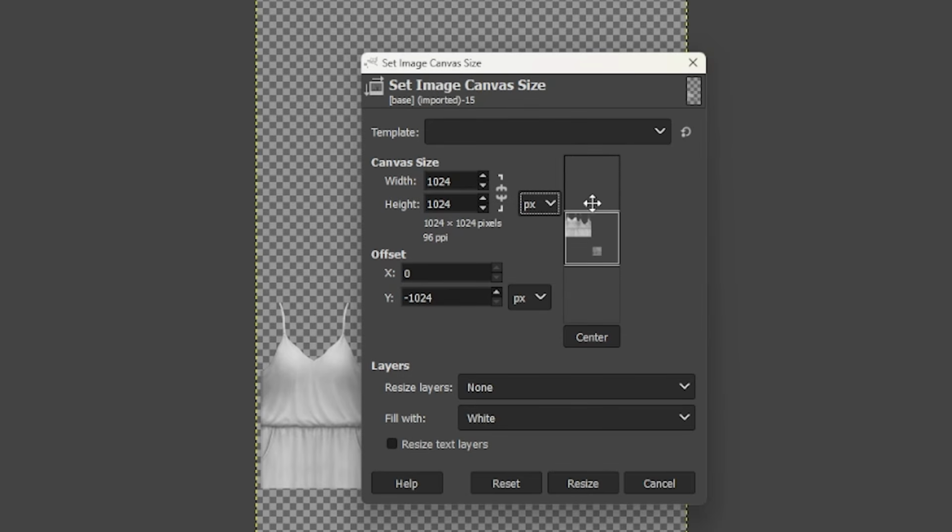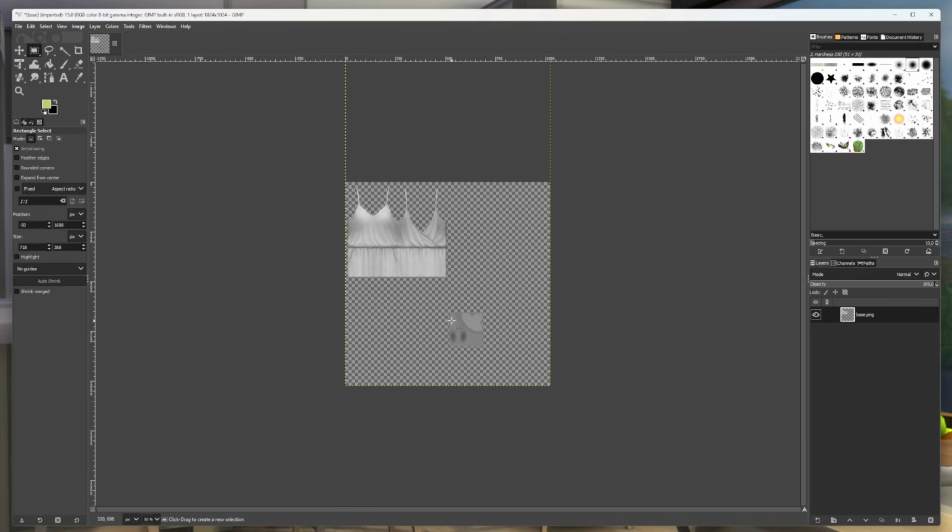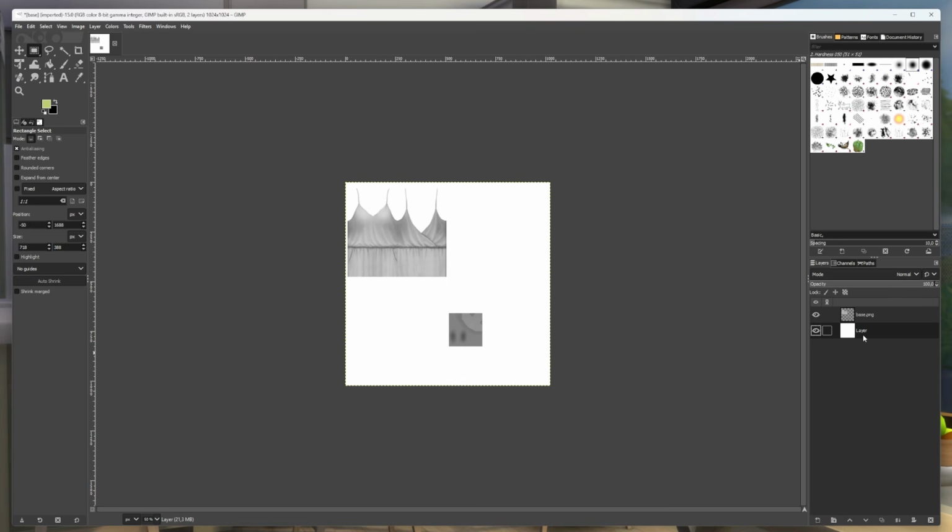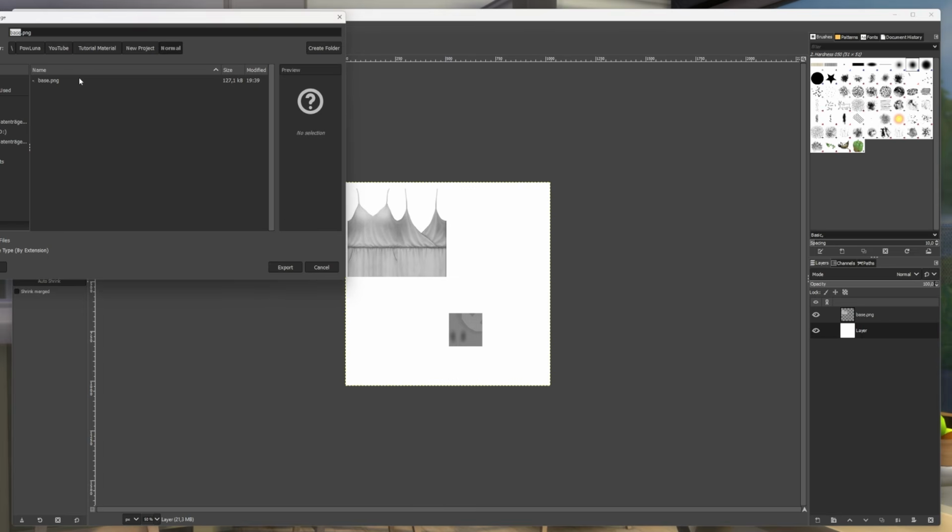The offset should be -1024. Then click Resize. Now add a new white layer and put it in the background. Export this image.